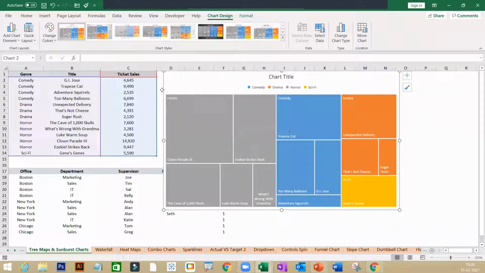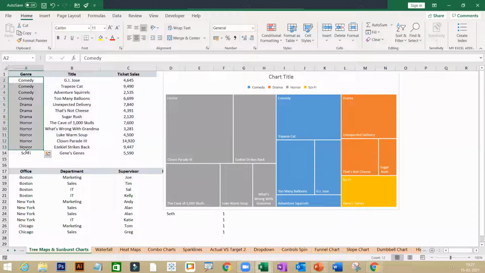Now, I would say the most important thing that you need to keep in mind while using a tree map is that the data in the first column of your tree map has to be sorted, or I would say grouped together. So here you have all the comedy together, all the drama movies together, all the horror movies together, and then science fiction after that. Right? So you need to have all these genres together. You cannot have four comedy here and, let's say, one comedy in the middle.